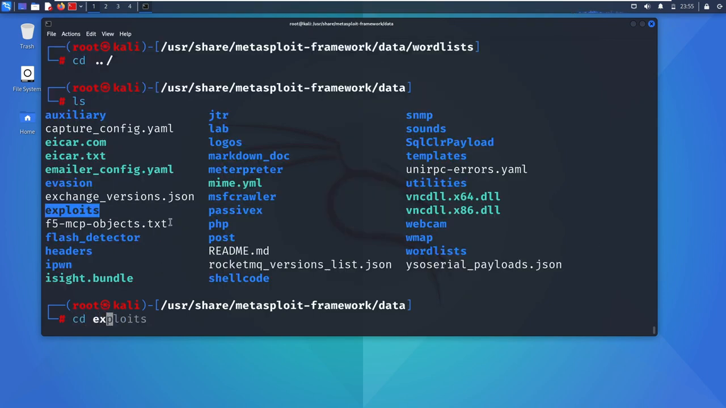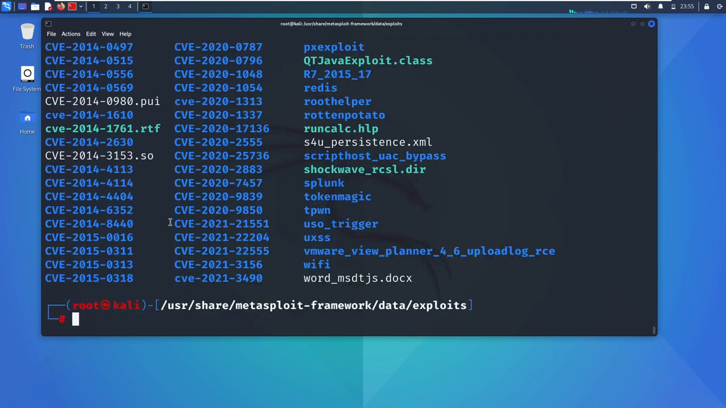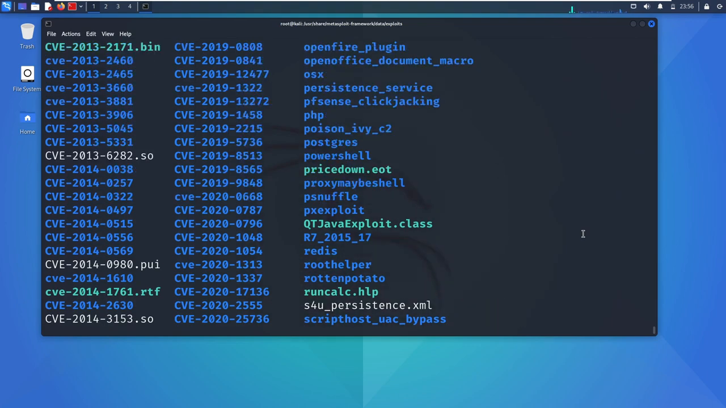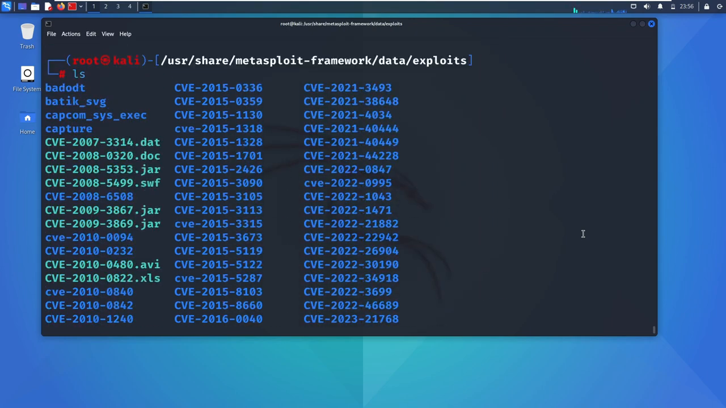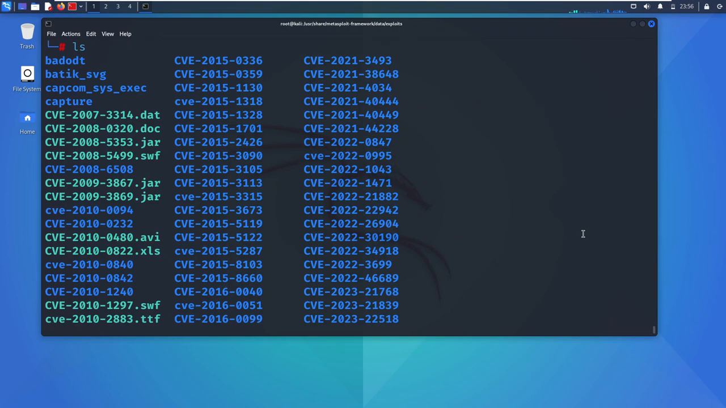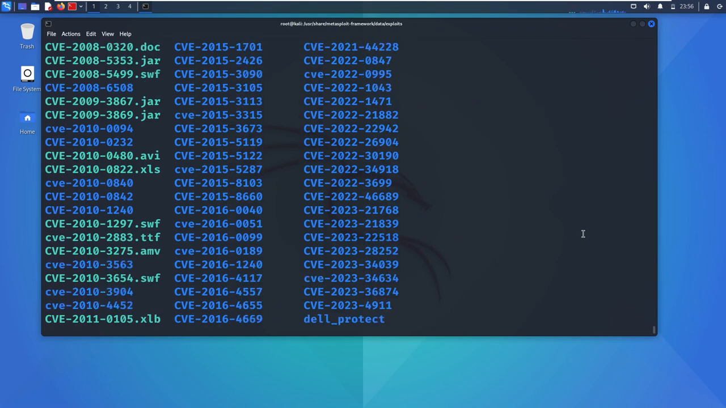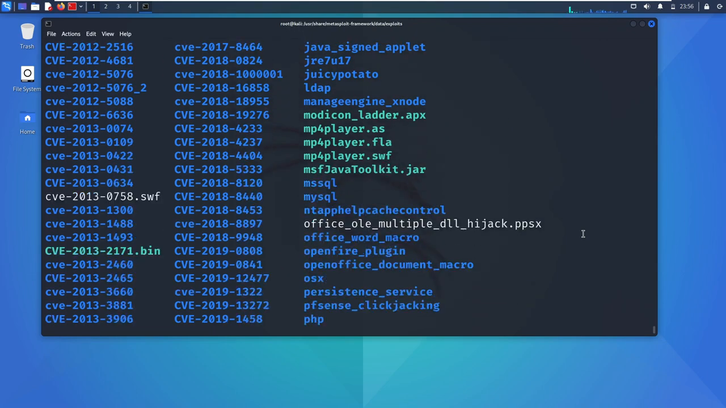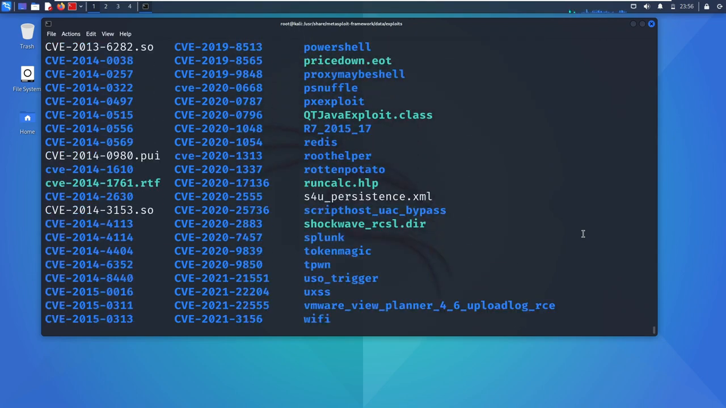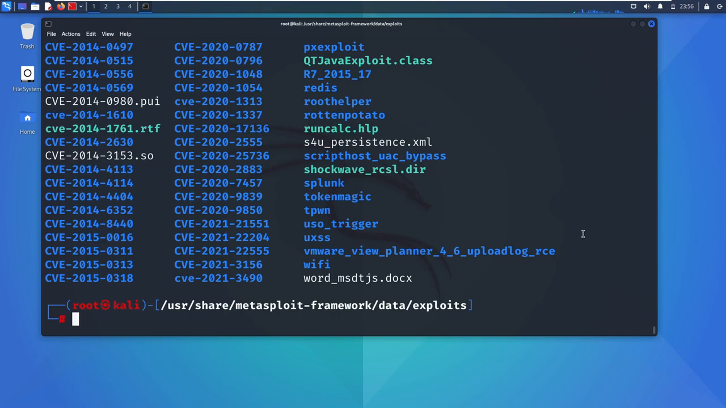cd exploits. Here, you'll find a variety of files and directories related to different security exploits that Metasploit can use. Each file or directory often includes a CVE, or Common Vulnerabilities and Exposures identifier, which tells you which specific vulnerability it targets. For example, you might see files like CVE 27 3D314 DAT, CVE 2012 17723 JAR, or CVE 2019 18513. These contain the necessary code or data to exploit a particular vulnerability. These resources are essential for Metasploit's ability to test and exploit vulnerabilities during security assessments.